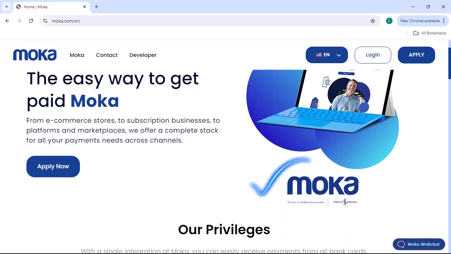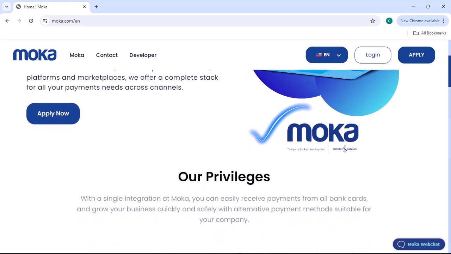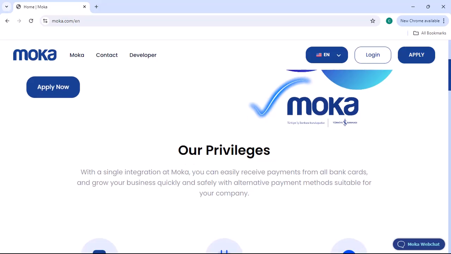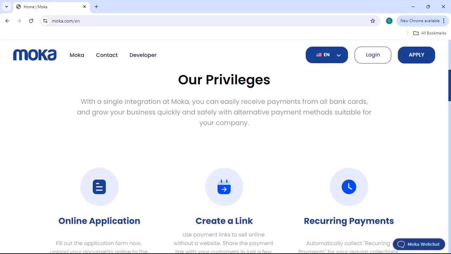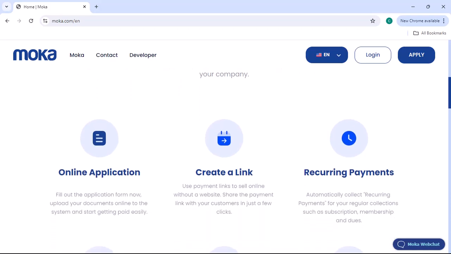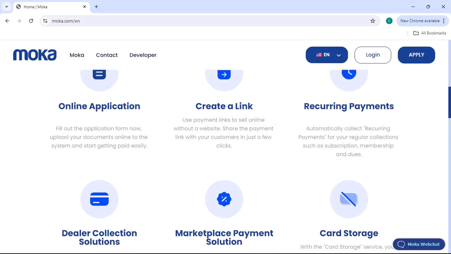Can I use Moka on both Android and iOS devices? The short answer is yes, you absolutely can use the Moka investing app on both Android and iOS devices. Moka, which is an automated savings and investing app, is designed for accessibility across the most popular mobile platforms.